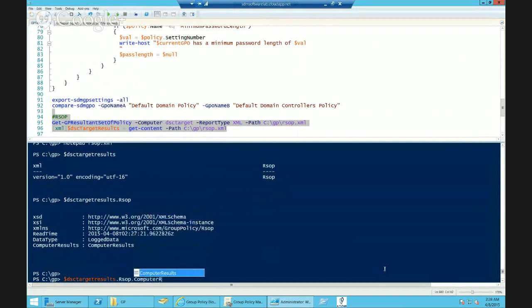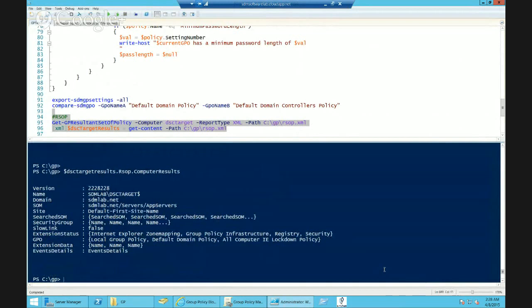If I go into computer results, then it shows me some more information about where my machine exists in the OU structure, the site that I'm in. Searched SOM means those are the OUs and domains and containers that I searched. The security groups that the computer was a member of, whether a slow link was detected, extension status, the GPOs that were processed, and the extension names that it generated. It also shows me event details.